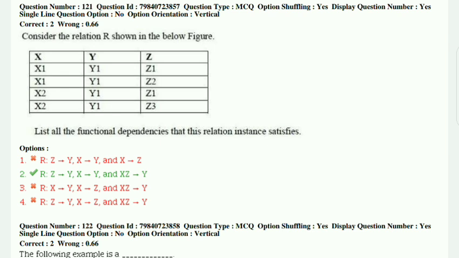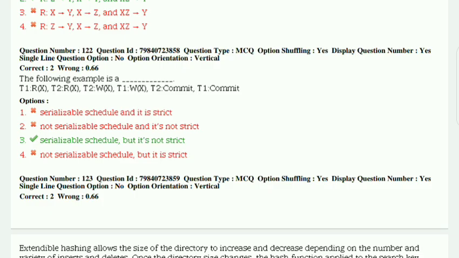Consider the relation R shown in the below figure. So we have to list all the functional dependencies that this relation instance satisfies. So here Z implies Y. Based on the given functional dependencies, Z to Y and X to Y lead to XZ to Y. So this is the correct functional dependency. Functional dependencies define relationships between the attributes.